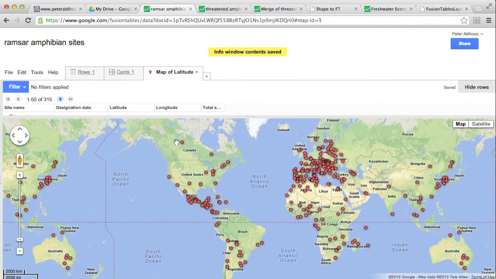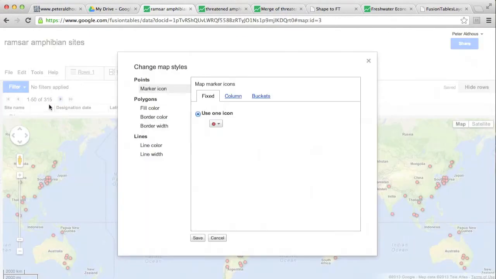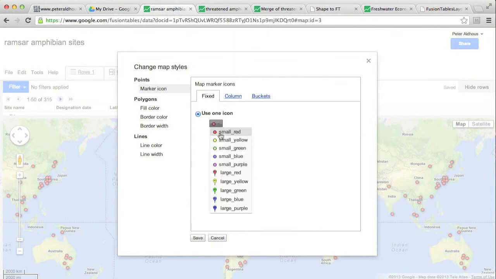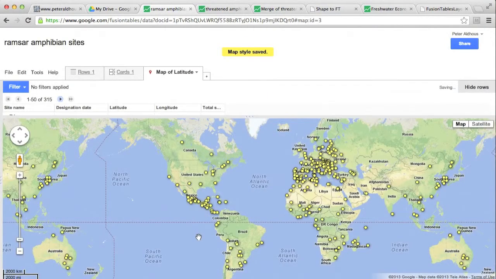Finally, I'm just going to change the color of the points. So Tools, change map styles. Again, we only need one icon. I'm going to make it yellow. I think that'll give a good contrast with the other map, make it easy to see. Click Save, and now our points are in yellow.